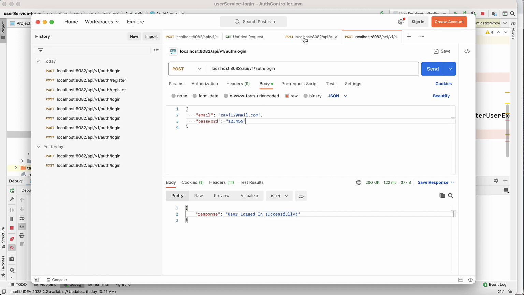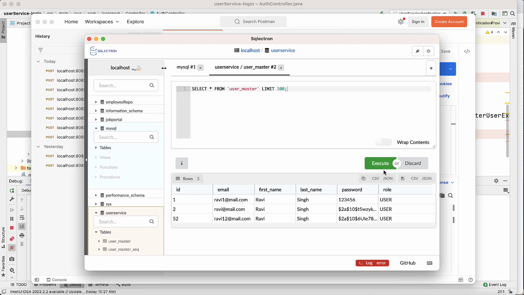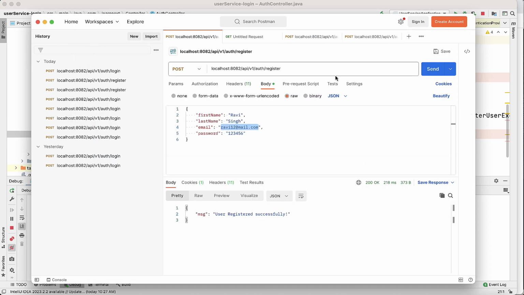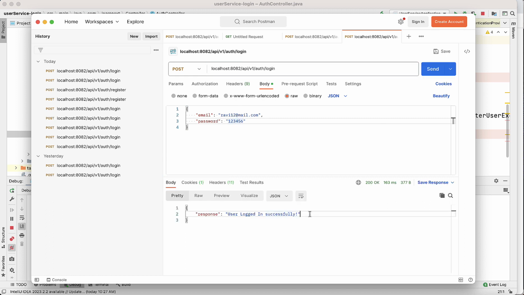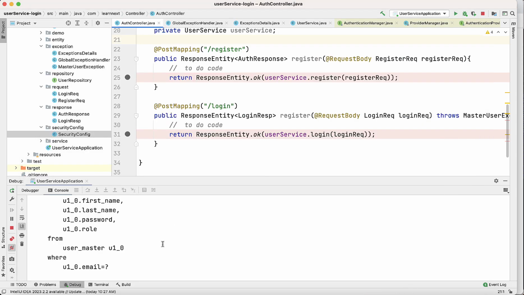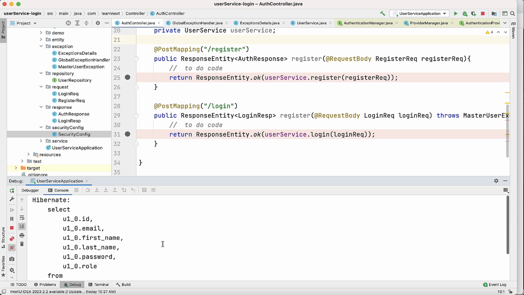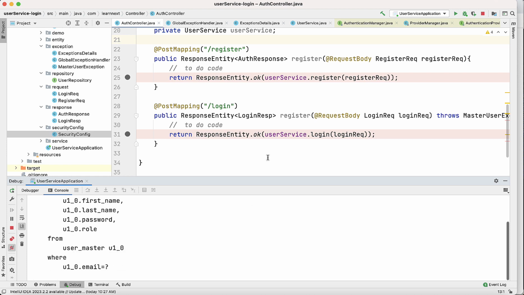So what I did was simply create one new user here with Ravi12. If you see the DB, it is there. Okay, and then I simply log in with this. Now I just went to login, put the same thing, and tried to log in. The user is logged in successfully, everything is perfect. And if I show you the log, it's also not showing any error, so it's fine.